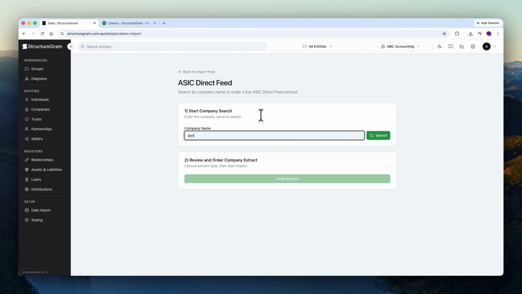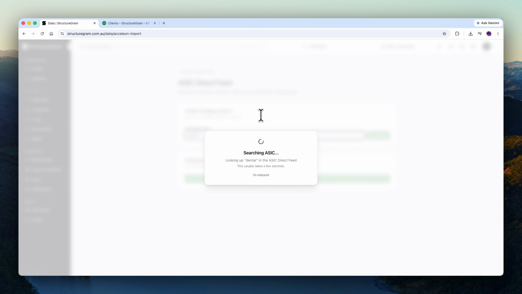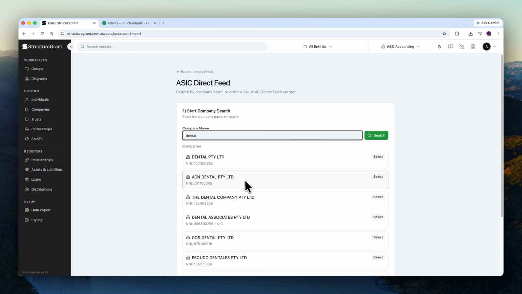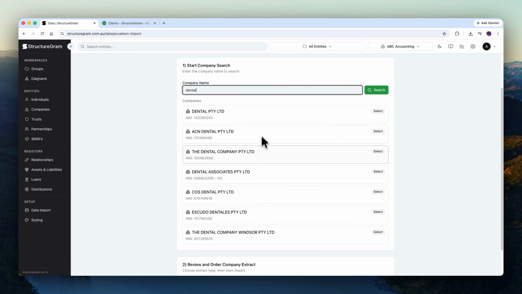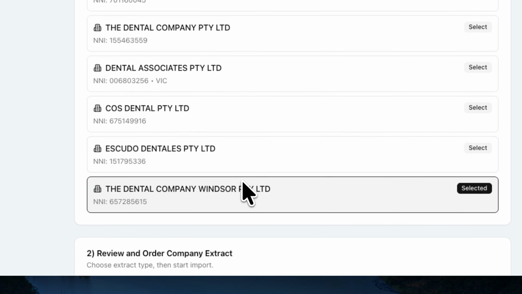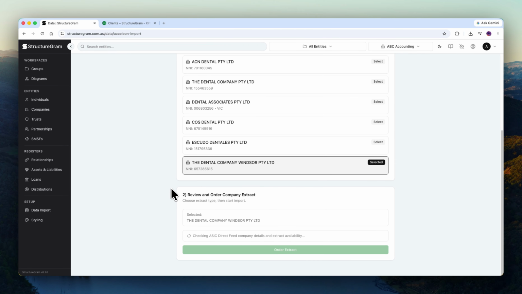So I'm just going to find a random dentist. If you're more specific with the name, it should come up quicker, but this is going to have to pull all of these companies that contain the word dental in it, so it might take a little bit longer. So I'll just pick one of these ones. This one down here looks alright. So select that one. Then I'll be prompted to review the details.